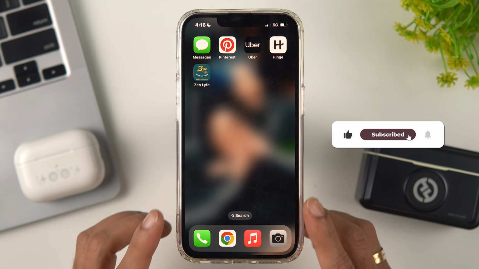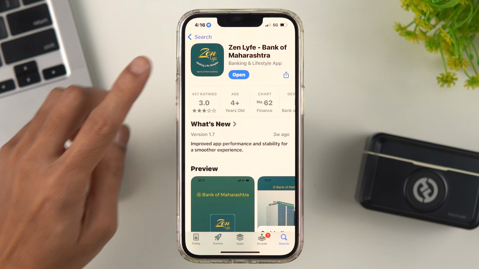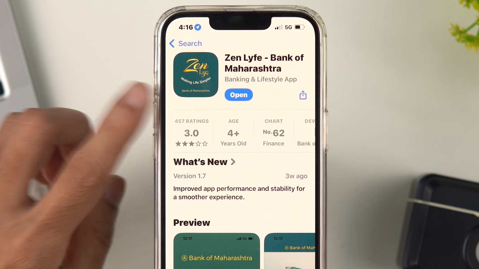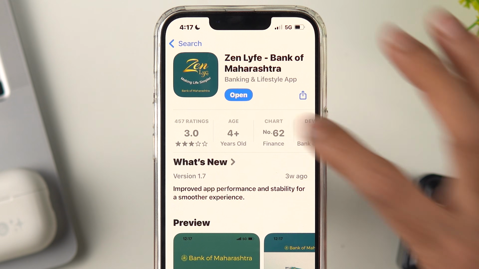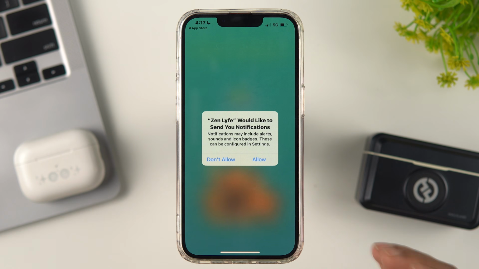Let's start the video. Now, the very first thing you have to do is simply download the Zen Lyfe application from Play Store and App Store. And it doesn't matter if you're using an iPhone or an Android phone, the registration process is going to be the same. Once you download the app, just tap on the open option. Initially, it might ask you for some permission. If you want to give it, you can do that.